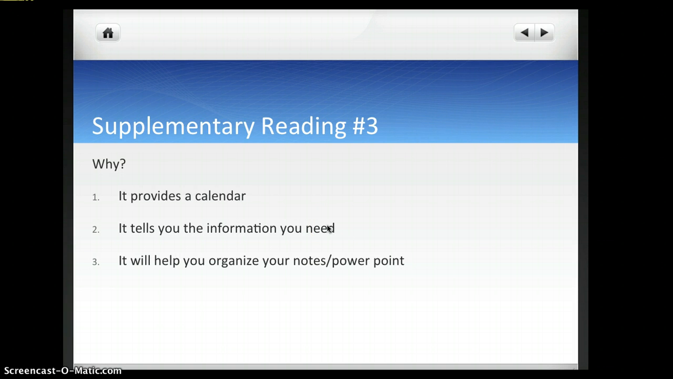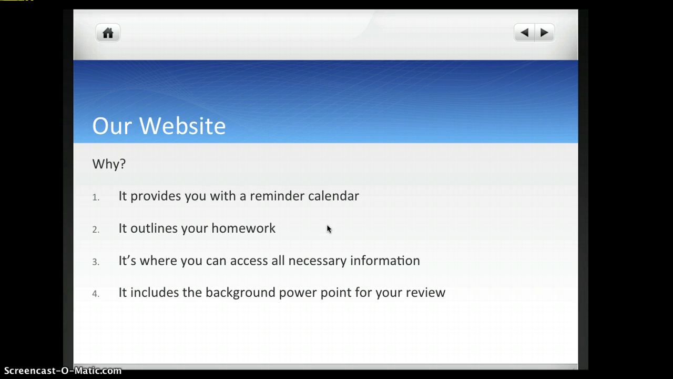Additionally, it's going to help you organize your notes and your PowerPoint, and I'll explain more about that in a little bit. The next is our website. So our website has 4 key things that it's going to give you. It gives you a reminder calendar. I'll show you how to access all of this in a little bit. It outlines your homework. It's where you can access all necessary information, and it includes the background PowerPoint for your review.